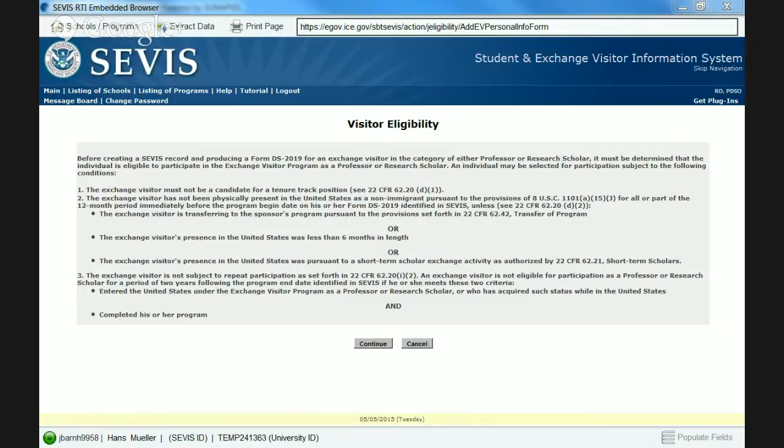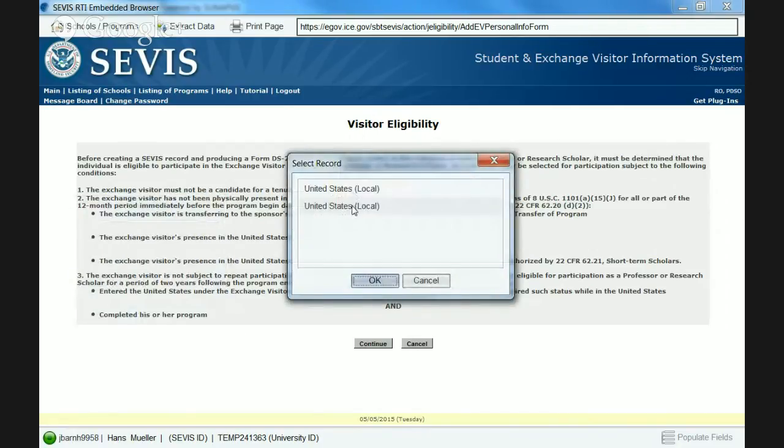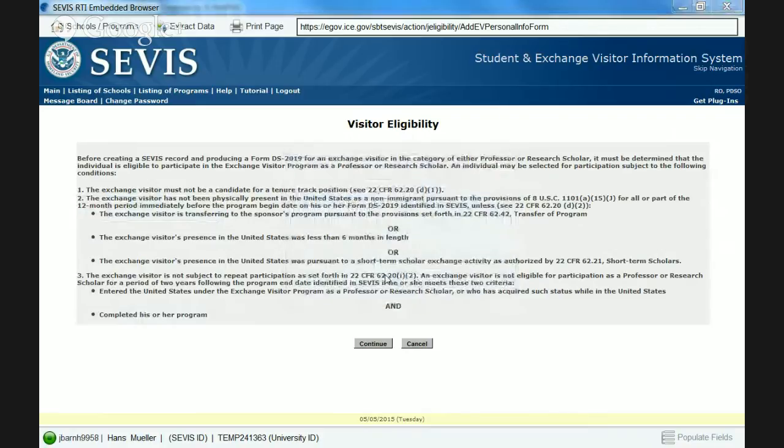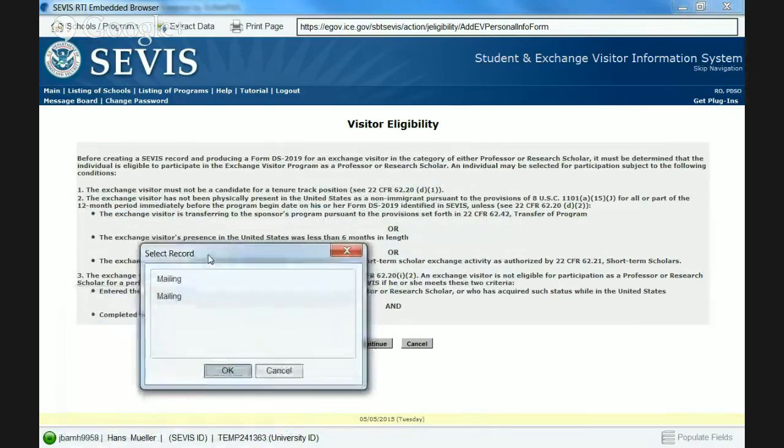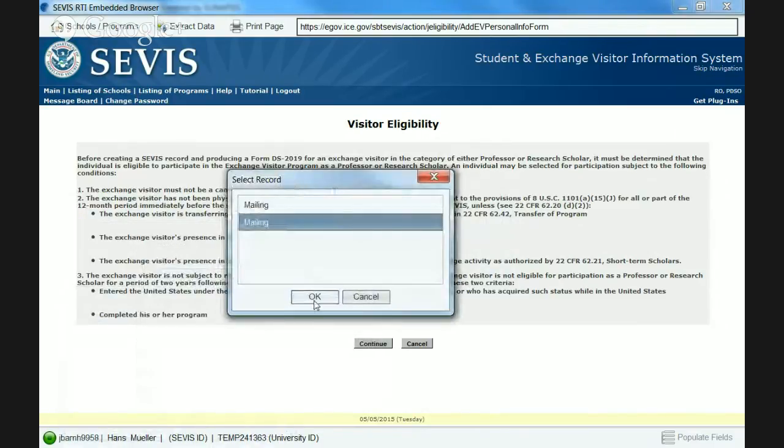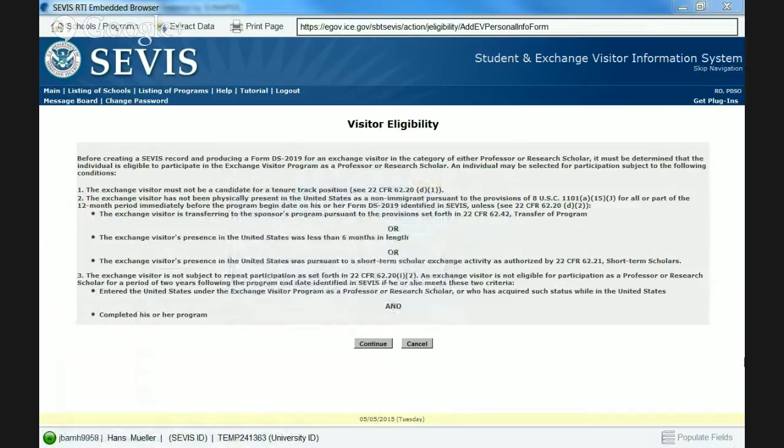Oh, wait, I've got another pop-up. It wanted me to tell it, and I don't even know why it's asking for US local, but it's doing the mailing. It's doing this whole thing again because it's got blank rows. So I'm going to do it again. It's going to try to do that every window. Yeah, it's going to try to do that every window. Okay, so let's go back here. We're going to say continue.